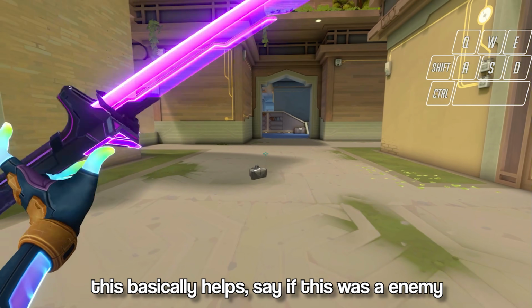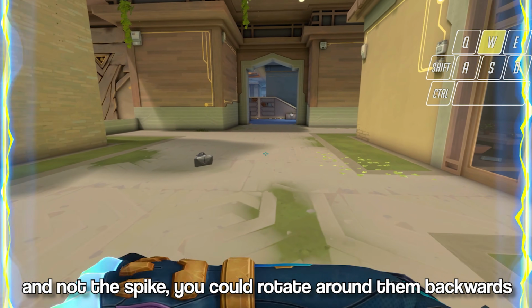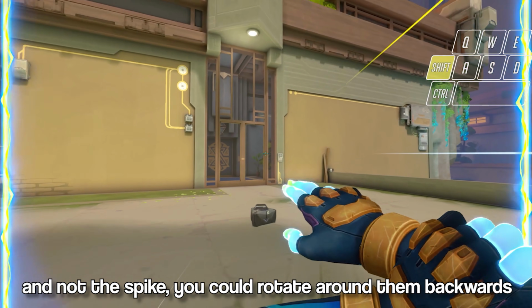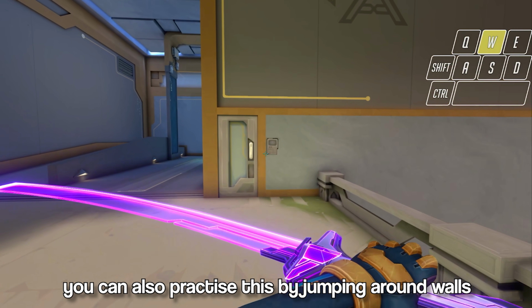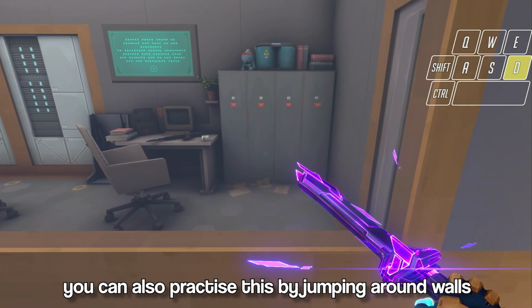Like so. This basically helps if, say, this was an enemy and not the spike, you could rotate around them, backward slide, and kill them. You can also practice this by just jumping around walls, like this.